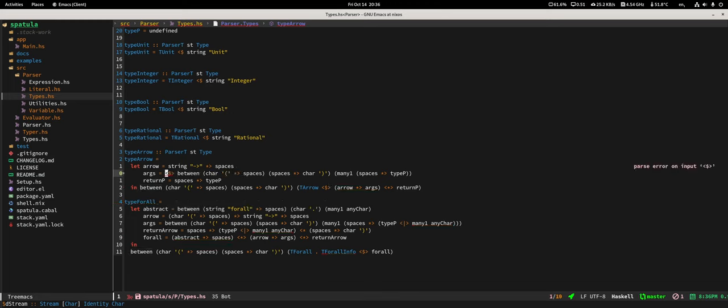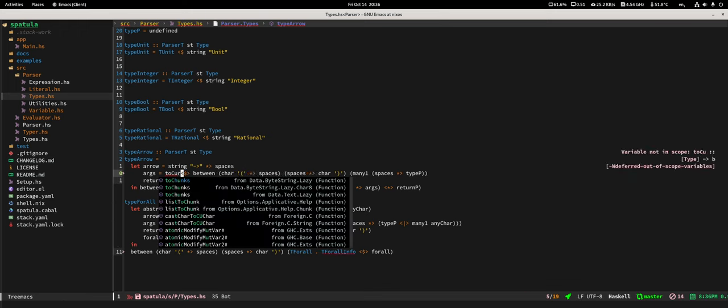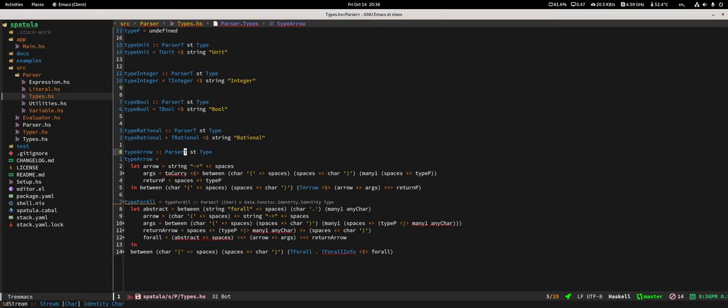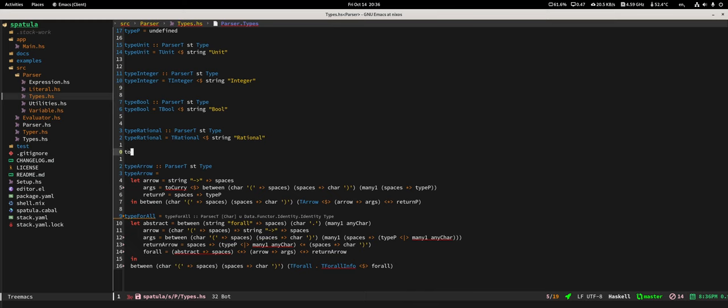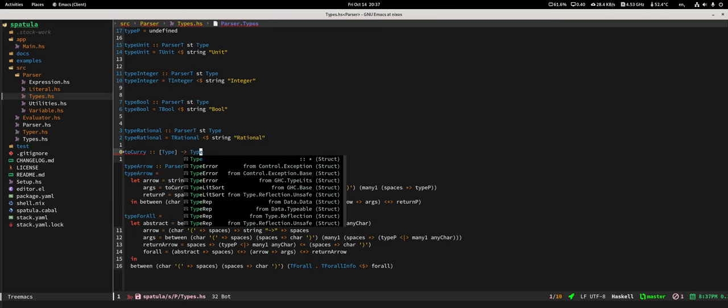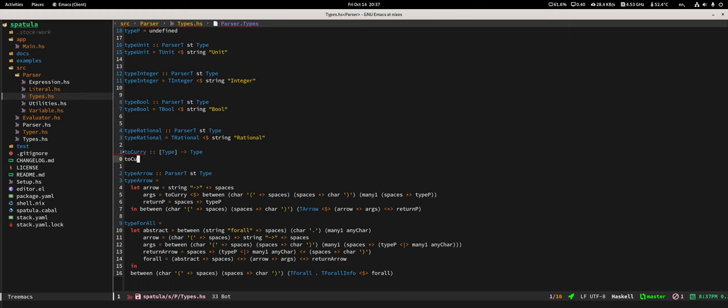We need to fmap to, I don't know, to curry. Okay, you want to fold the thing, right? Yeah, so to curry. That's interesting. It picks a list of types and returns a single one. We can do it recursively or using a fold. I think we want a fold, right?